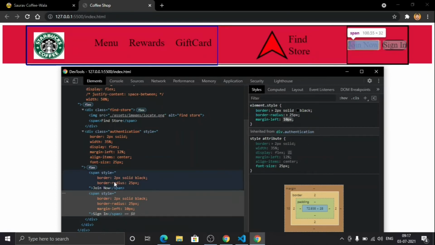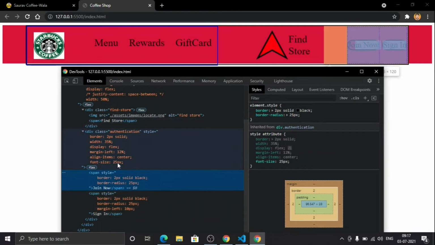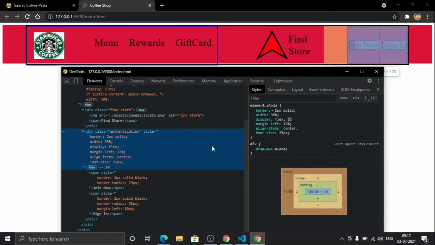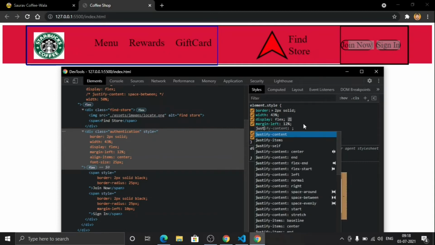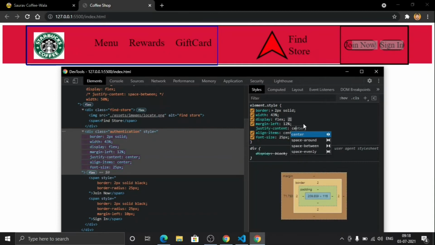Now let's see the width of this authentication. So width is 35%, so let's increase this a little bit, and we need to align this to the center. To make it horizontally center, we will use justify content center. Okay, I think that looks perfect.